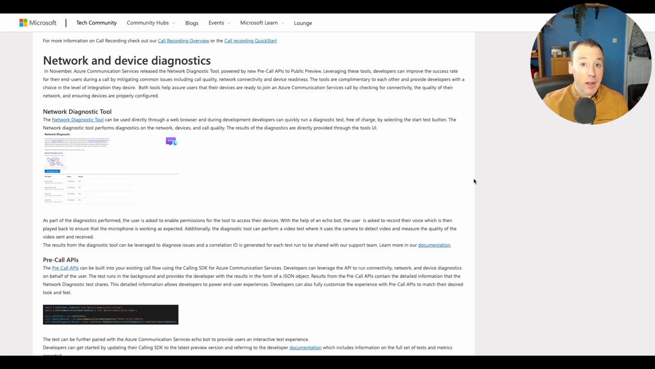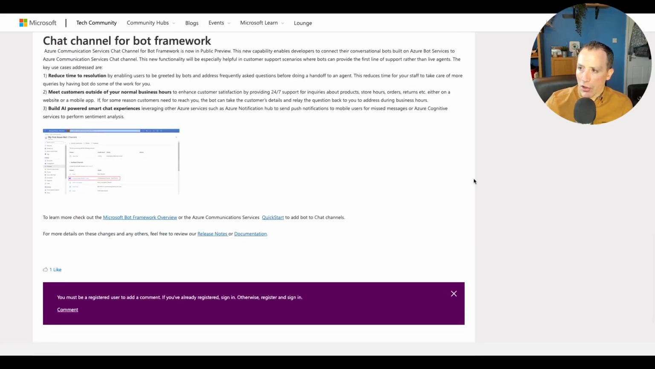These are a set of APIs that developers can build into their own solution to do some kind of pre-call diagnostics to make sure the call is going to go well. Again, a really common ask, and really part of building a good, solid solution is having a way for people to check before they make a call that the call is going to be successful. So that's kind of cool.